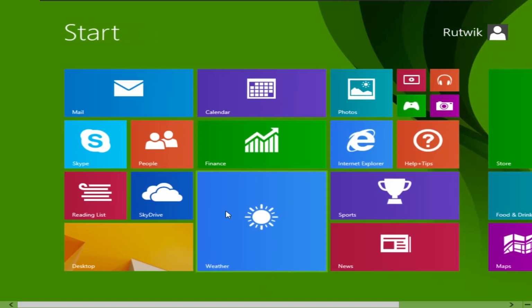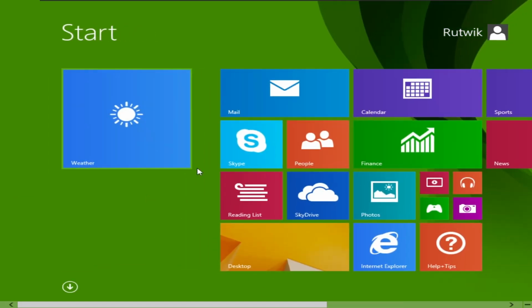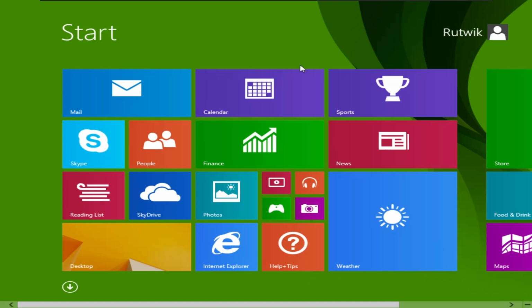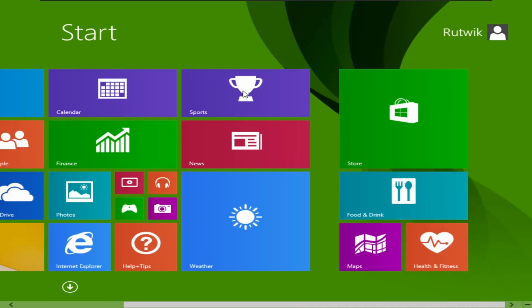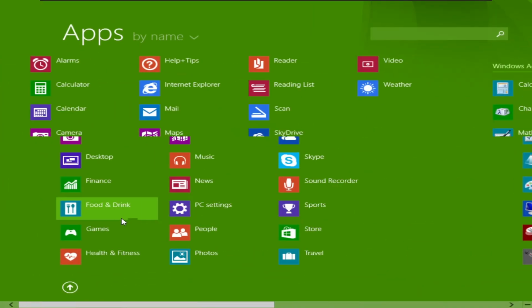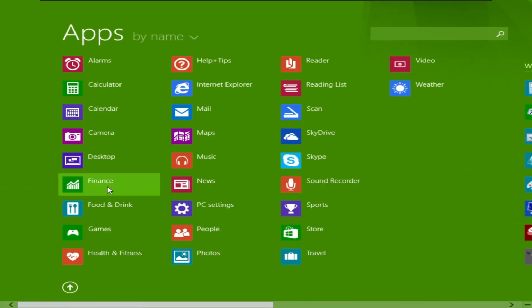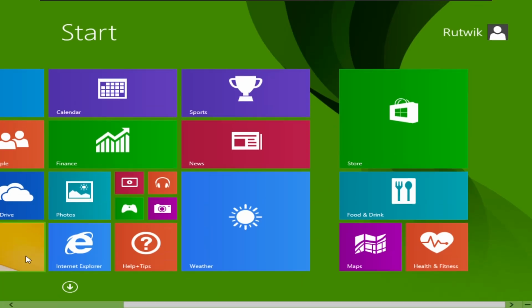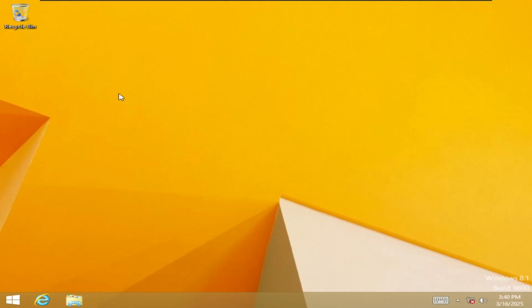Alright, so now it's going to do this. Let's start. Okay, and there we go. We are in, and it takes us to the start screen here, which is pretty finicky. Of course, this is Windows 8.1, ideally meant for touchscreen users. So here's the desktop.